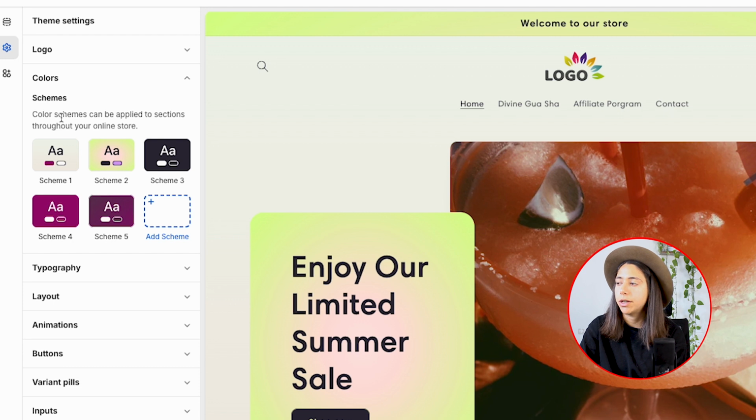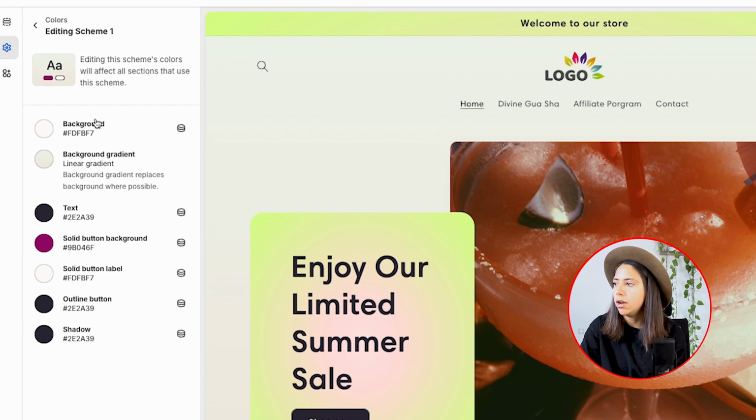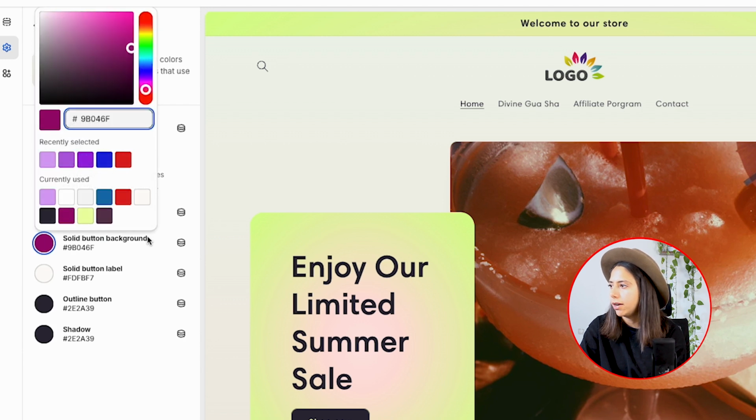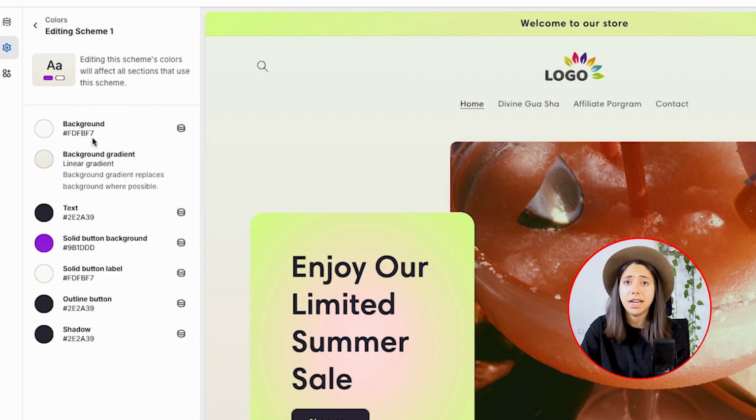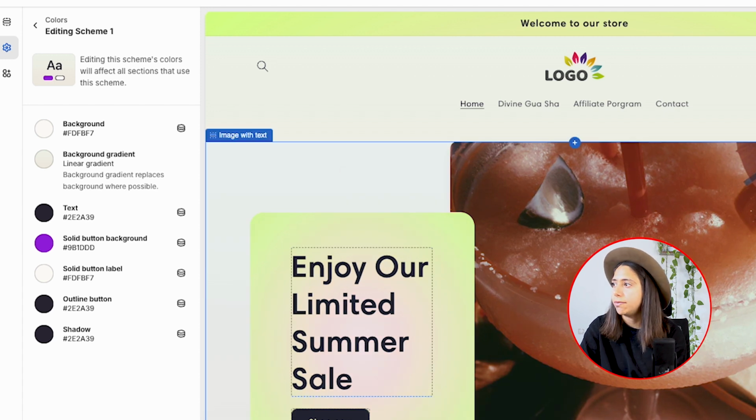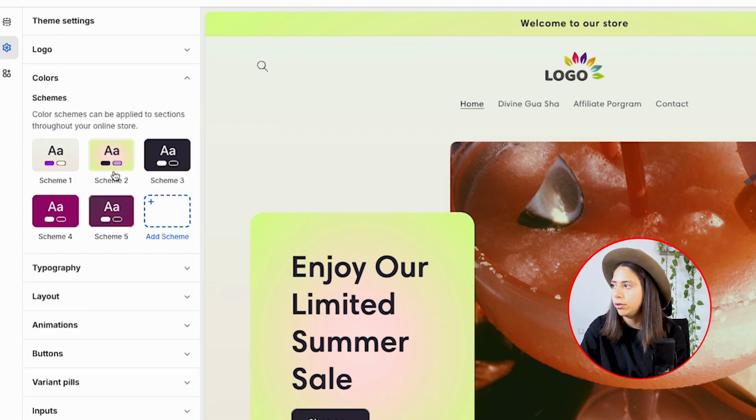For colors, this works by scheme, so it's kind of like a menu for your colors. So you can change up the menu. Let's say over here scheme 1, we change up the solid button background and we make it purple. As you guys can see, not much is happening. The reason why is because this is related to scheme 2. So how do we fix that?